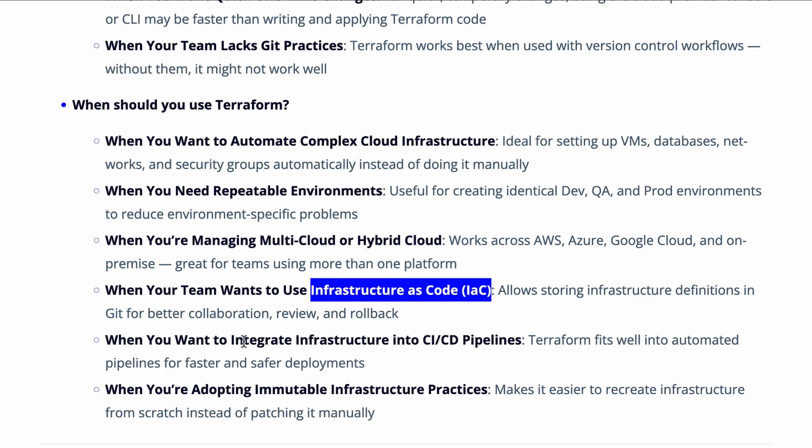When you'd want to integrate infrastructure into your CI/CD pipelines, when you'd want to provision infrastructure directly based on a CI/CD pipeline, Terraform is a great fit in that specific scenario. When you want to adopt immutable infrastructure practices.